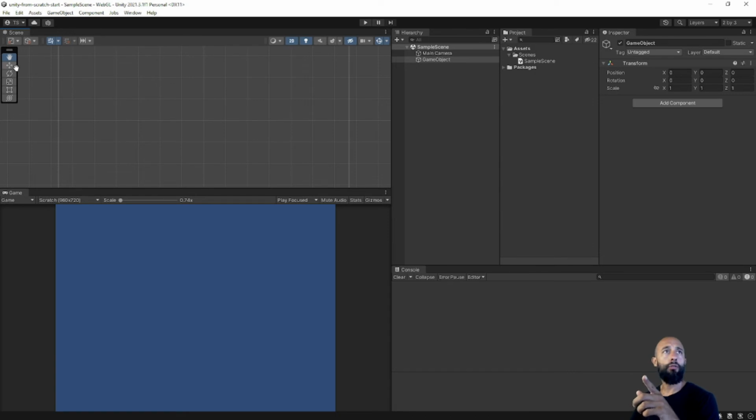Also, the shortcuts to change between these options are basically QWERTY. So Q for this one, W, E, R, T, and Y.